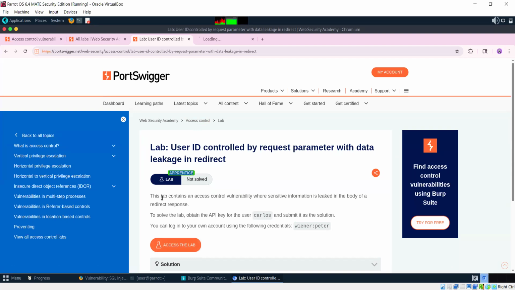The description is given as: this lab contains an access control vulnerability where sensitive information is leaked in the body of a redirect response. So we need to review a response related to redirect. To solve the lab, obtain the API key for the user Carlos and submit it as the solution.